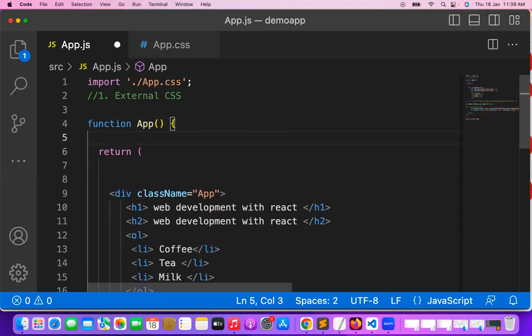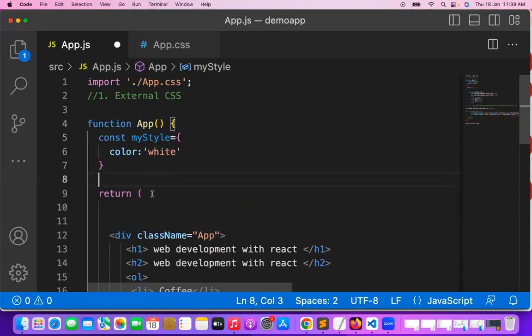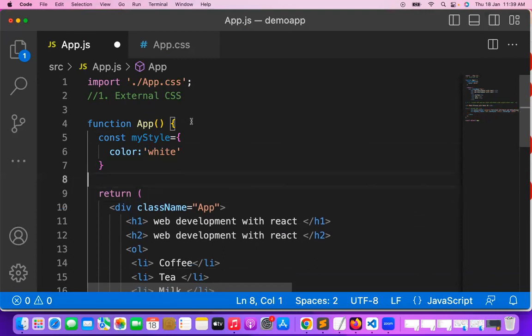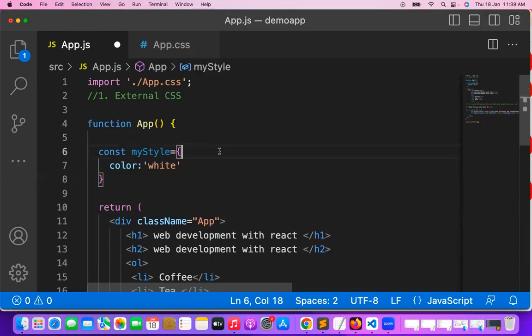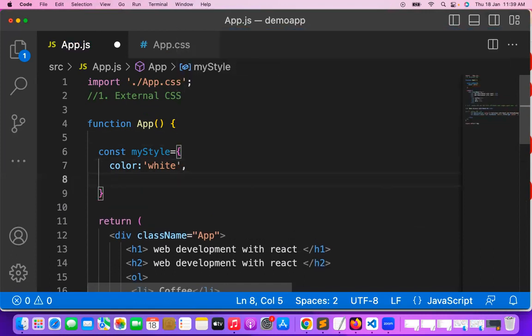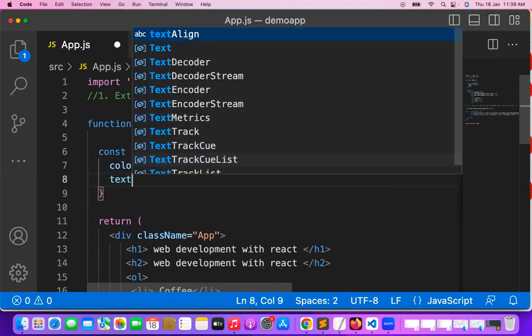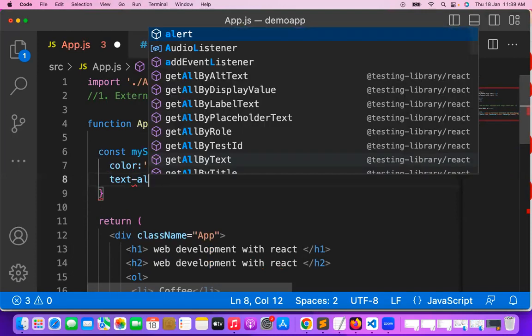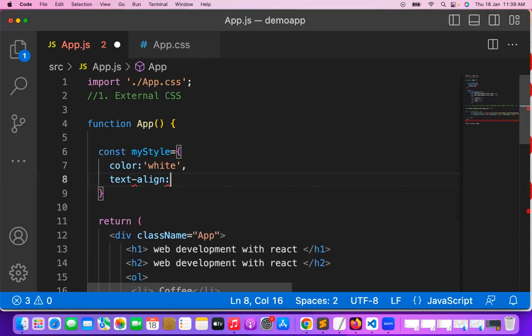It should be inside the function, not in the return. Sorry, don't put it in the return. It should be inside the app function. Okay, and comma and text-align. Text hyphen align. Okay, and let me save.